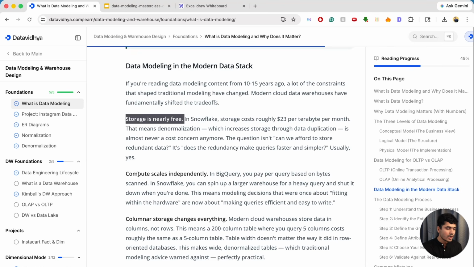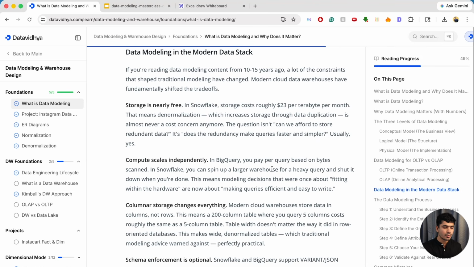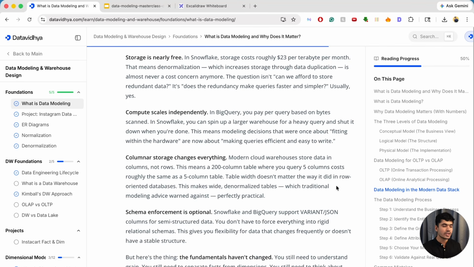Okay, so storage is nearly free. Compute also scales independently. In BigQuery, you pay per query based on the bytes that are scanned. In Snowflake, you can spin up a large warehouse and quickly run a large query in a few seconds and get the result. Earlier, it was mainly about fitting within the hardware, right? The data modeling decisions we used to take were to make sure that, okay, we have limited power, so everything has to be stored efficiently. But now it is more about making queries efficient and easy to write. We don't think about storage and computation now, because they are very cheap and freely available. So we mainly work on making queries efficient and easy to write.